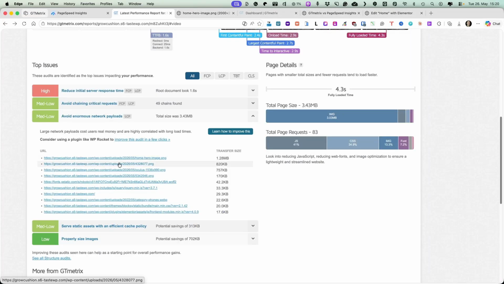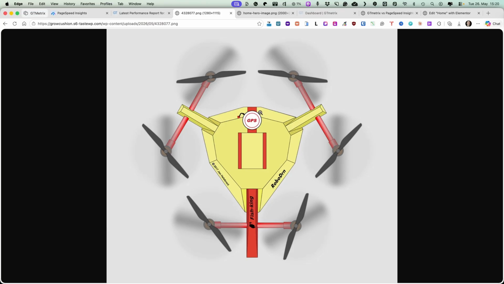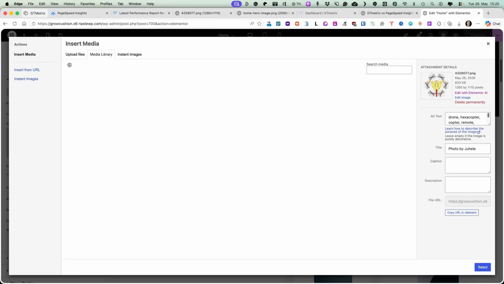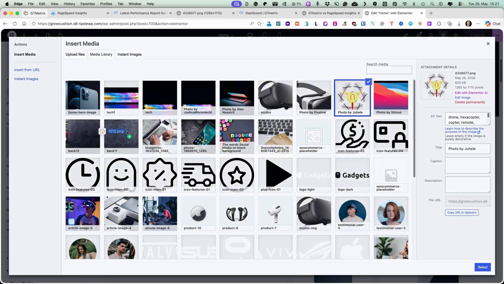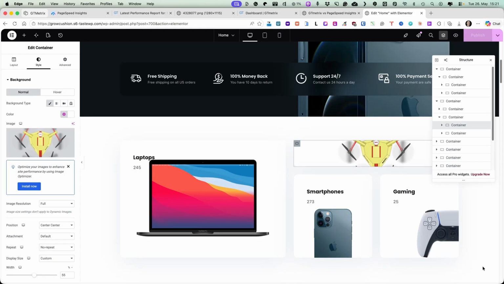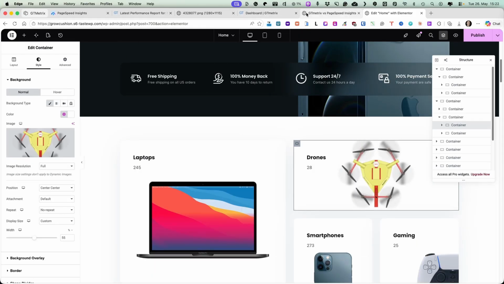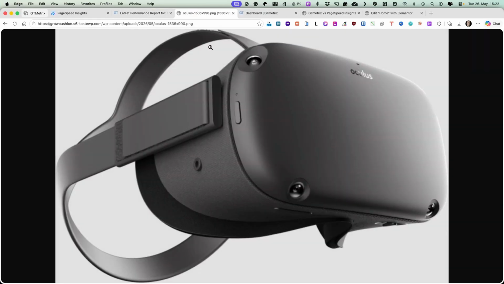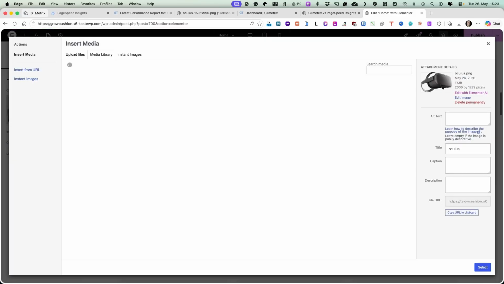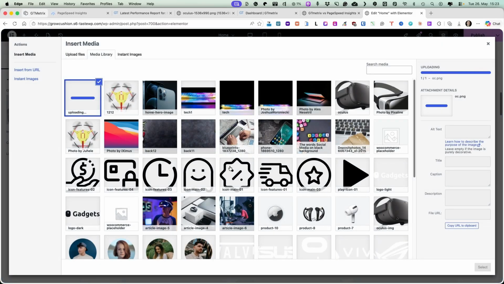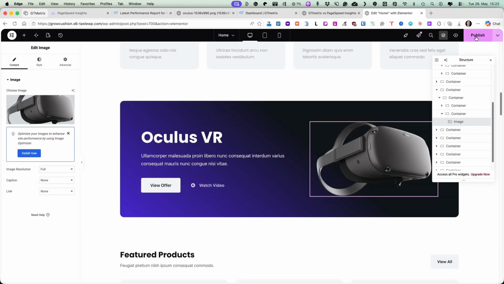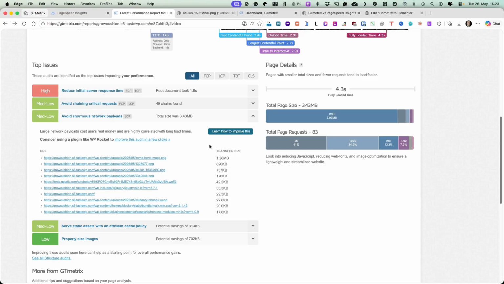Next, let's see what is this one here. Okay, drone image. Scroll down, find the image, replace this one with an image which is much smaller, and the size of this image is only 15 kilobytes. Next one is this one here. Let's find out where it is. This one here. I'm going to replace it with another image. The size of this image is only 60 kilobytes. So, publish. And what else do we have here?